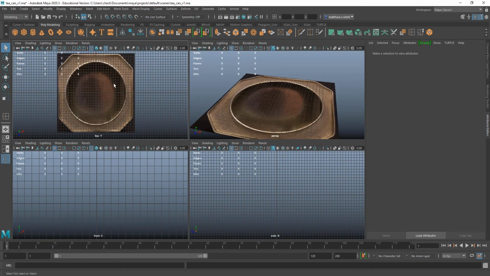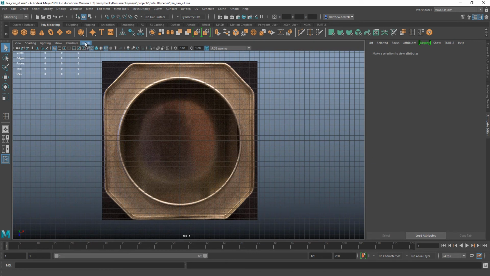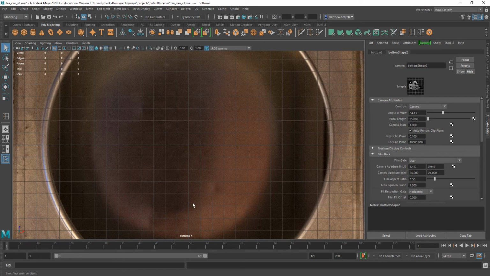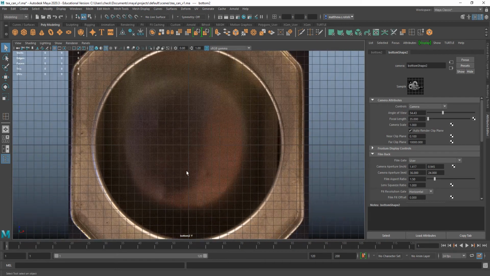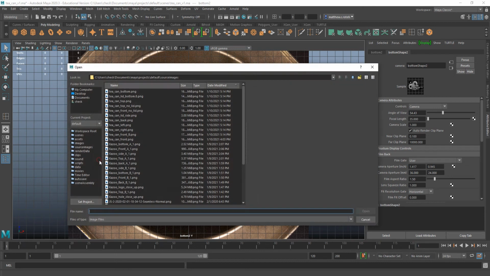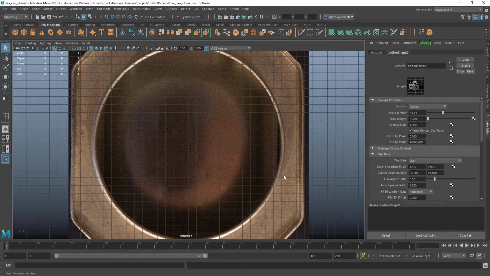And now I'm going to go ahead and put in my bottom orthograph, which by default you'll see top, front, side. That bottom is not one of our default views. So what you're going to have to do is go to Orthographic, New, and then bottom. And mine is bottom 2 because I previously had an object in this scene named bottom. But then once again, View, Image Plane, Import Image, and then tcan bottom, open.